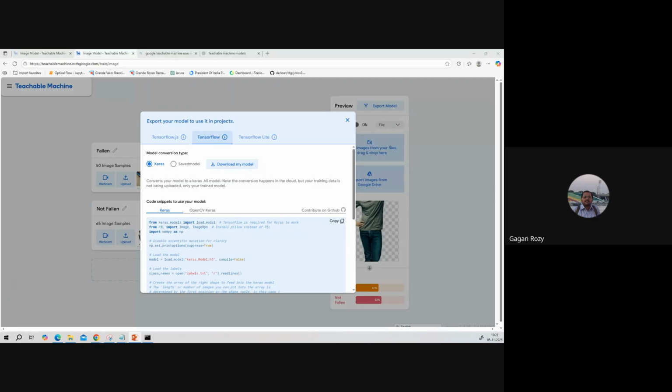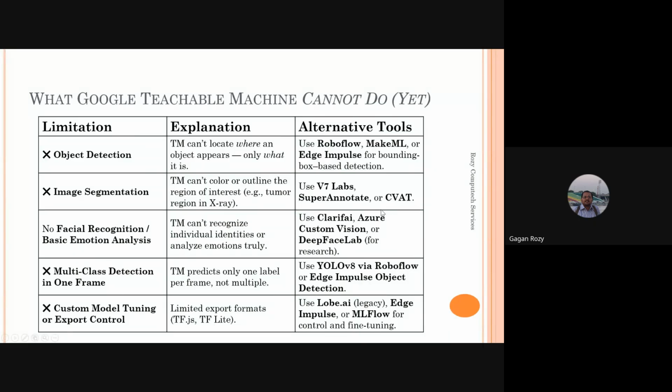Yes, see this slide. These alternative tools are all no-code tools: RoboFlow, MakeML, Edge Impulse, V7 Labs, SuperAnnotate, CVAT, Clarifai. These are paid tools, but they give you some free credits and are easy to use.